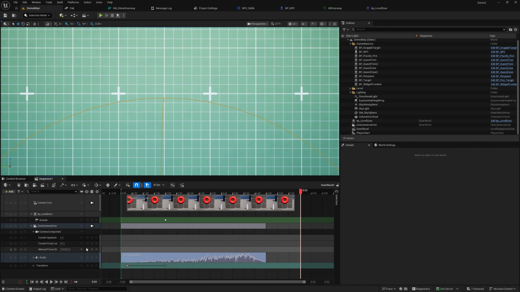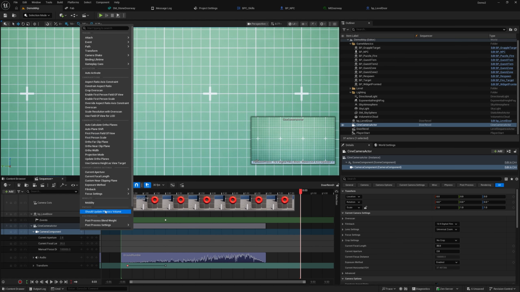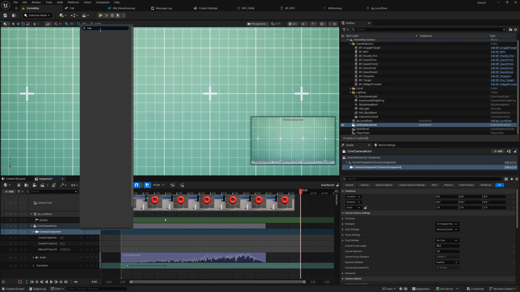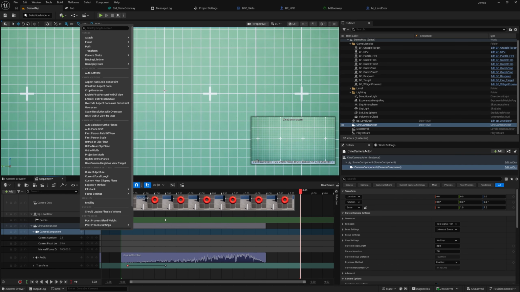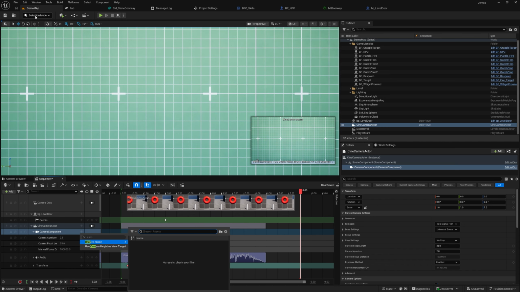Now, this is all fine and dandy, but we want to add a camera shake. Now, the camera does have a shake section, right? So if we look under here and look for camera shake, was it that one or this one? I think it's this one. Camera shake, and then right now we don't have an asset, right?